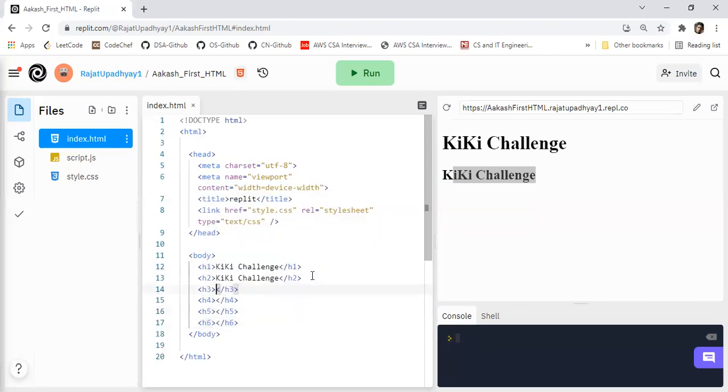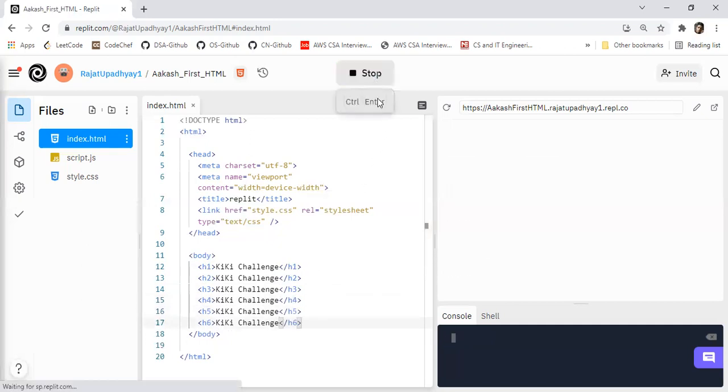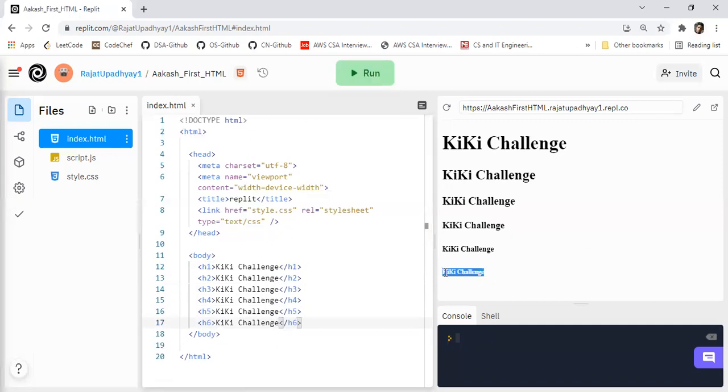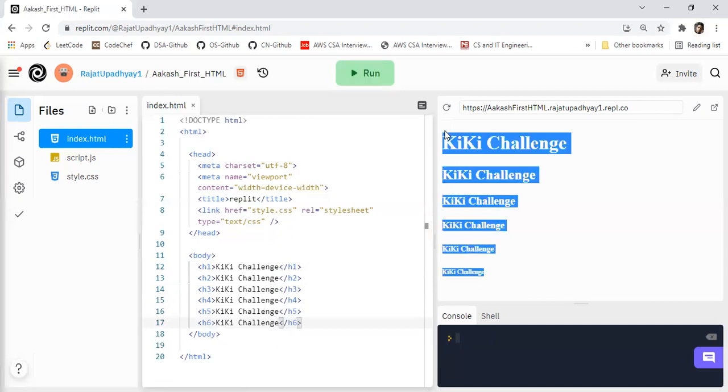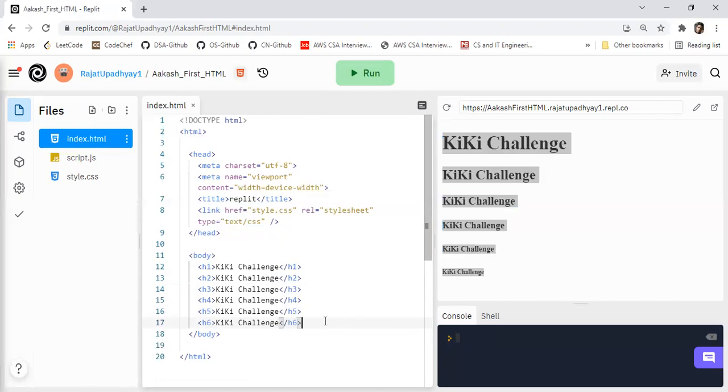It's only up to H6. So H6 is very small. There is no sense in going smaller than H6, because then it becomes normal text. So you can see it is decreasing one by one. Now I'm going to comment this out, so nothing will be displayed.